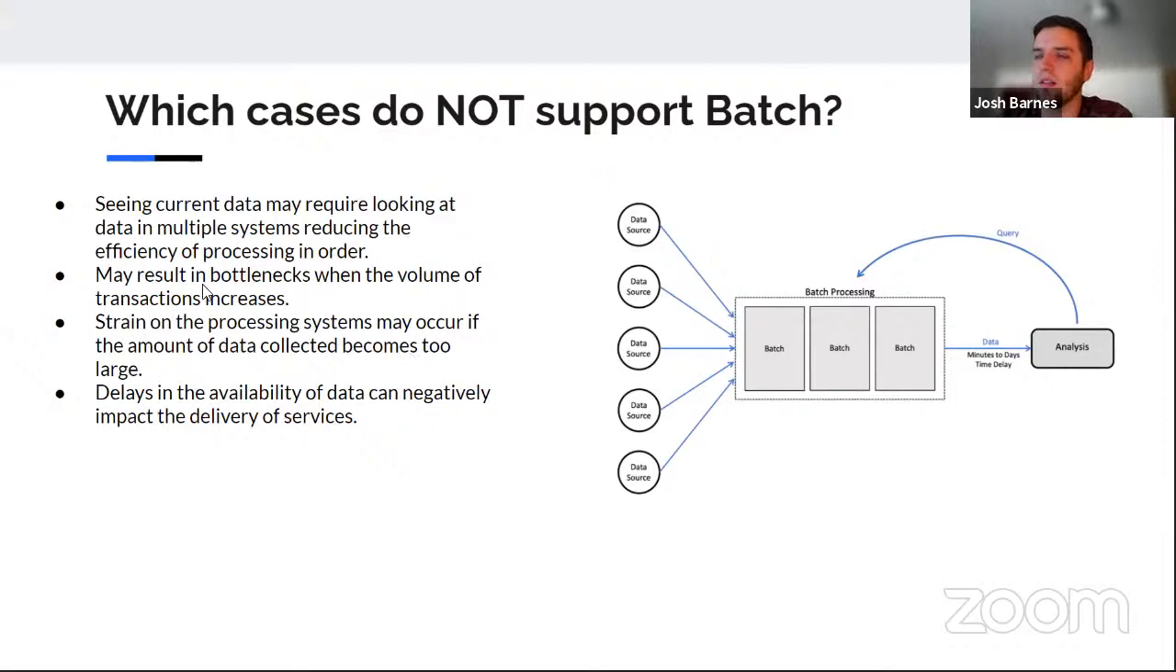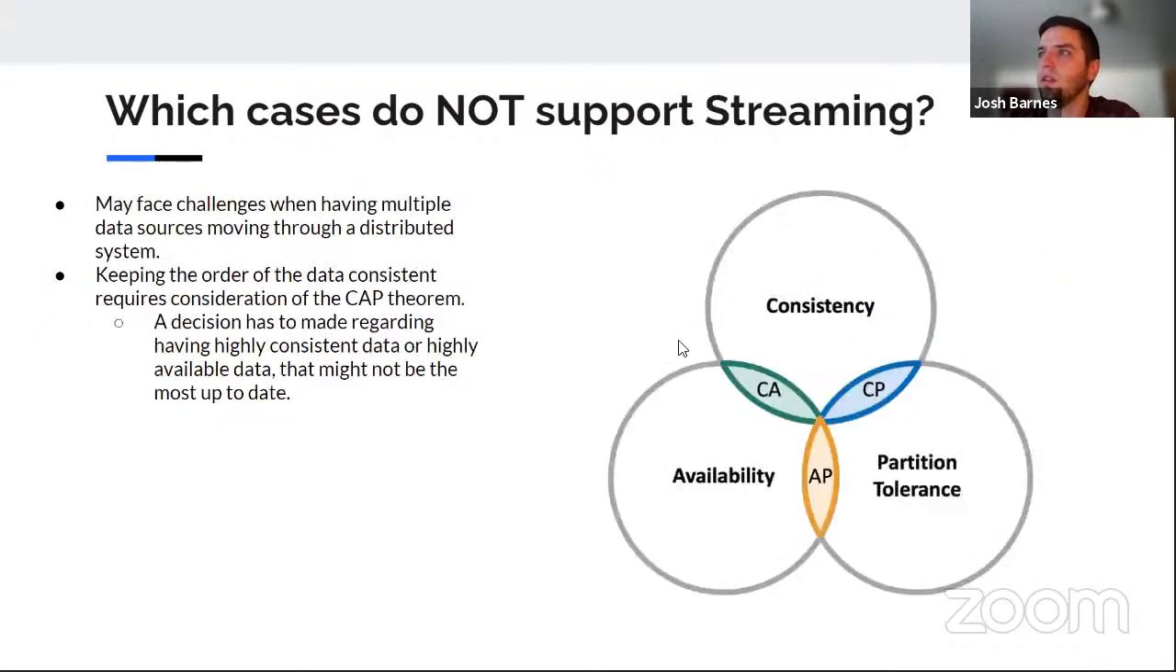Strain on the processing, I kind of already said that. And delays in availability can negatively impact the delivery of services, especially in things like software as a service. If it's not always up to date, it can cause some frustration. And with streaming, there weren't really negatives per se, but more considerations that I found.